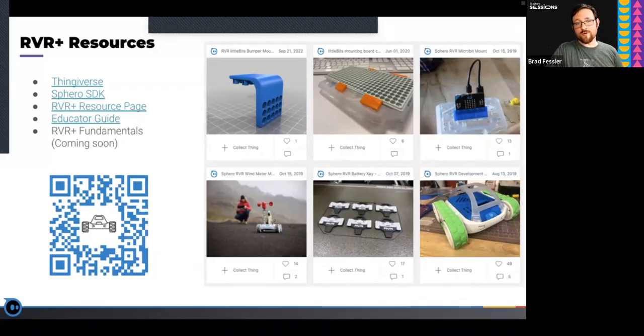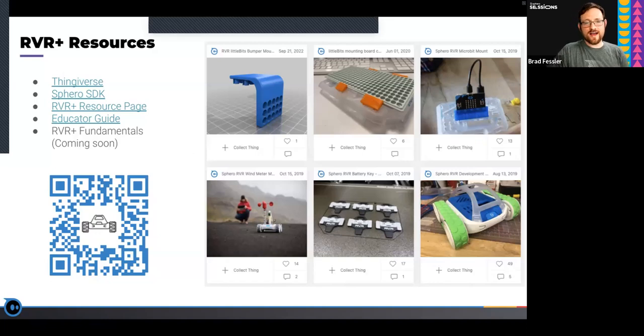We also have our Rover Plus resource page, which has all kinds of activities. It has our educator guide, which is our next one that's involved there. That educator guide has a bunch of activities that can take you from, I just got a Rover and this is the first time I'm programming with block programming, all the way up through doing some things with microbit and littleBits. So a lot of cool activities built in there and ready to go.